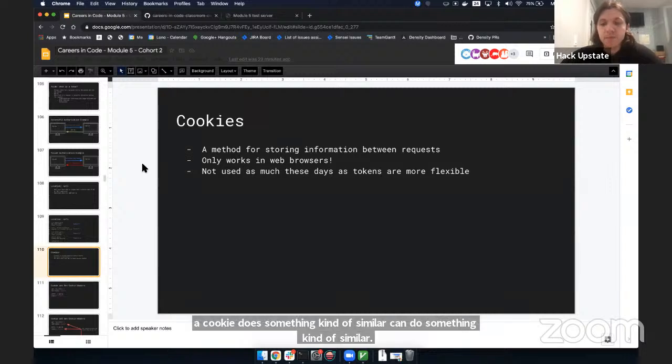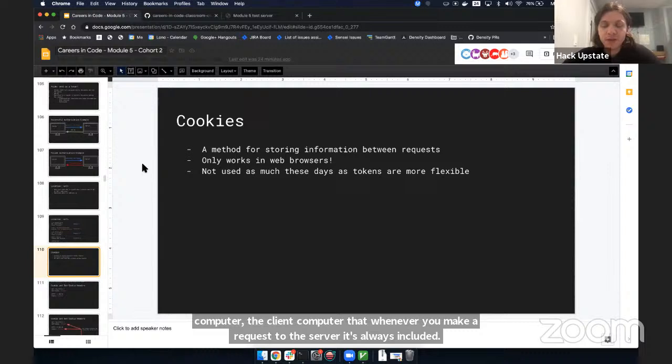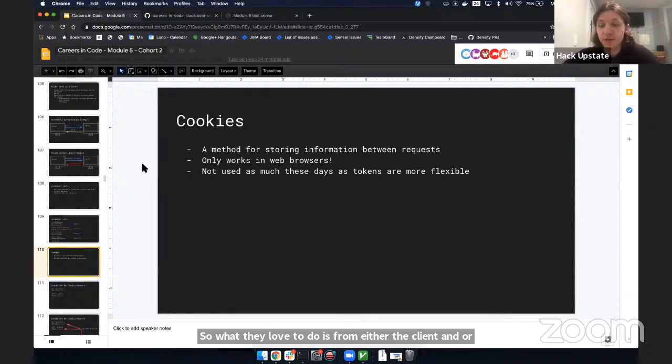A cookie is a way you can store information that gets sent between requests. It's information that gets saved on the client computer, and whenever you make a request to the server, it's always included. So from either the client end or the server end, you can add information to this file, and whenever you make a request to the server, it's included.